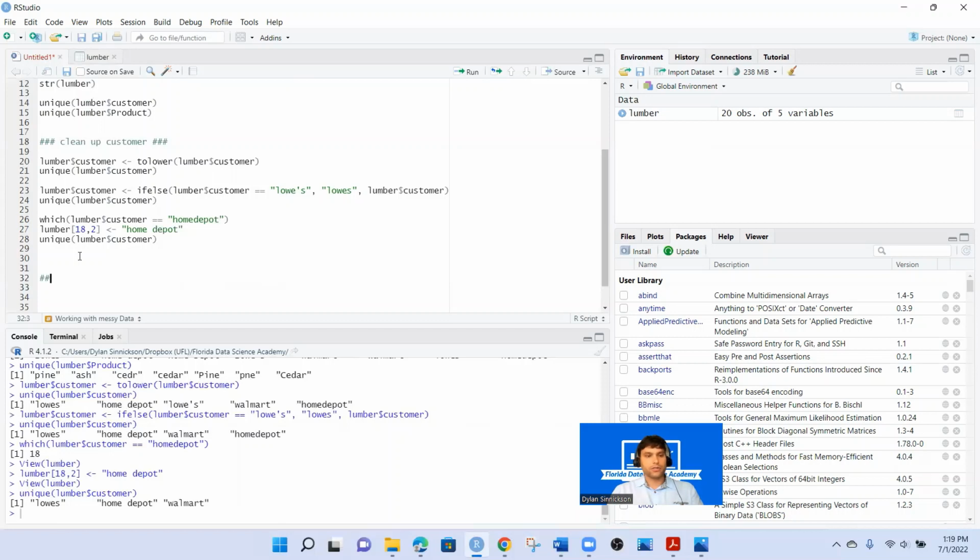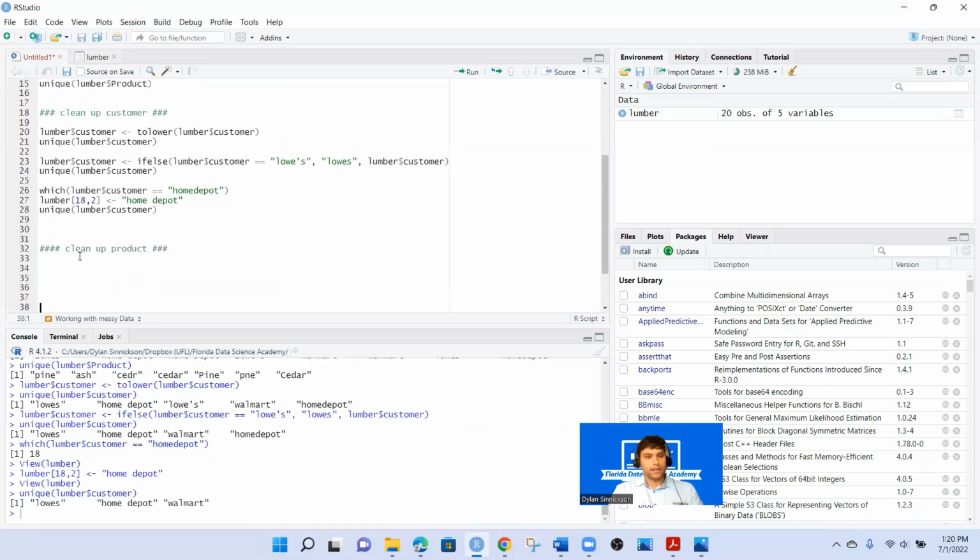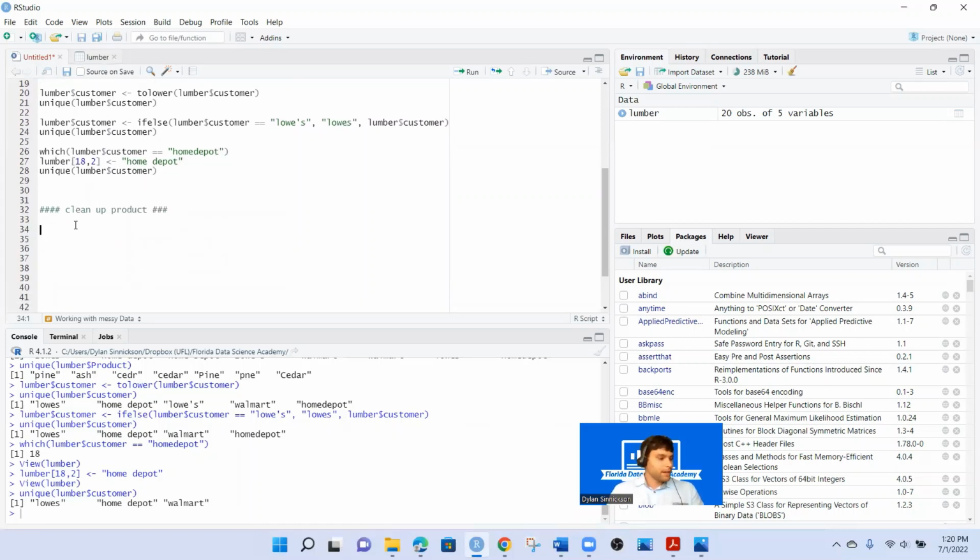So now we need to clean up the product column. So we've cleaned up customers. Now we need to clean up our products. So I'll set this section to clean product. And I'll have a couple different spaces here. And if I want to clean up product, first of all, I think we should probably look at this column.